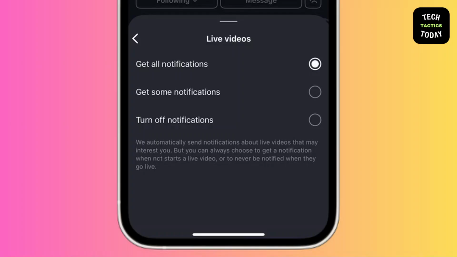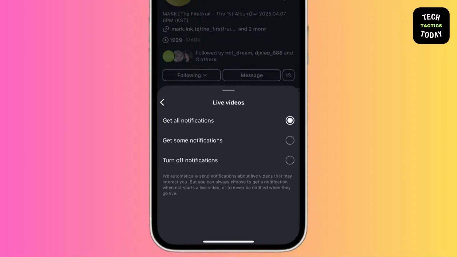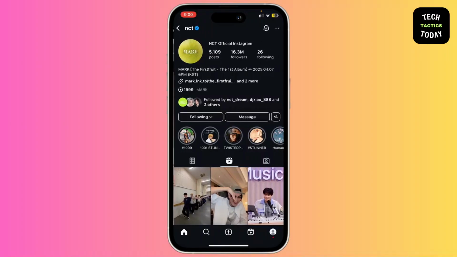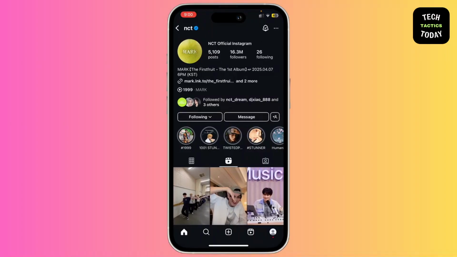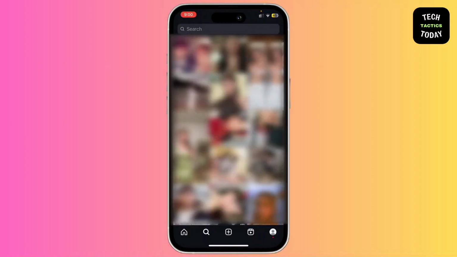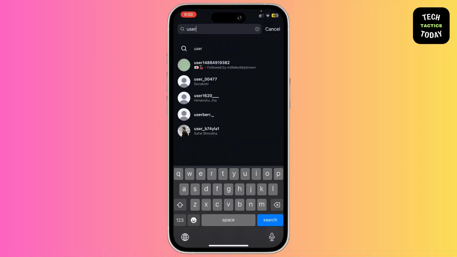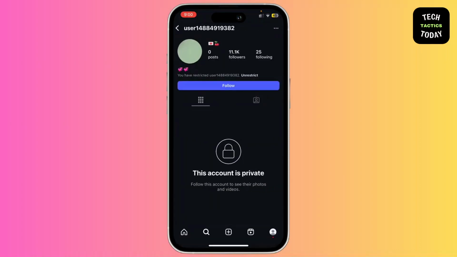But you can also choose to get a notification when this profile starts a live video, or to be notified when they go live. So like this, you can turn on the notifications of people that you want to watch live videos of, and then you'll be notified of the live videos. Or you can even just go to the search and then search for the person that you want to watch the videos of and then see if they are running live videos or not.